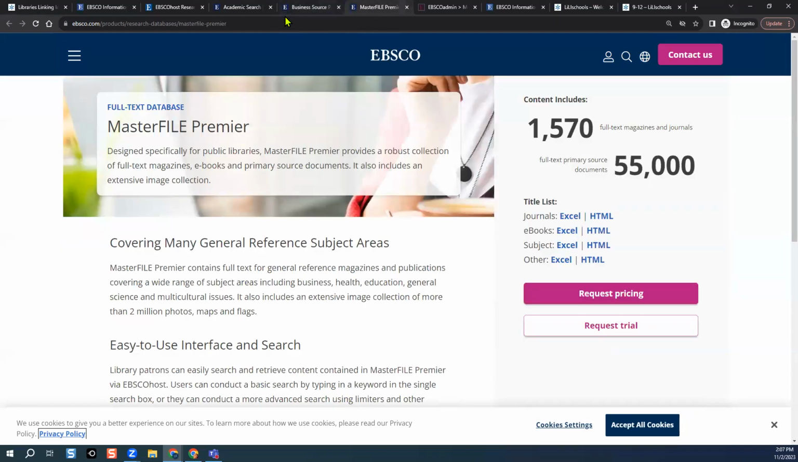Another database that will be loading to the EBSCOhost interface includes MasterFILE Premier, which is designed specifically for public libraries, providing a robust collection of full-text magazines, ebooks, and primary source documents. Of those, you'll find over 55,000 primary source documents and over 1,500 full-text magazines and journals. So it's just 3 of the many databases that you can load to your EBSCOhost interface.